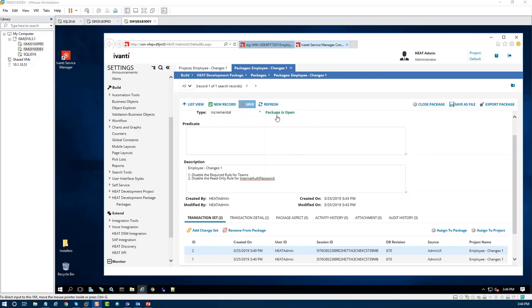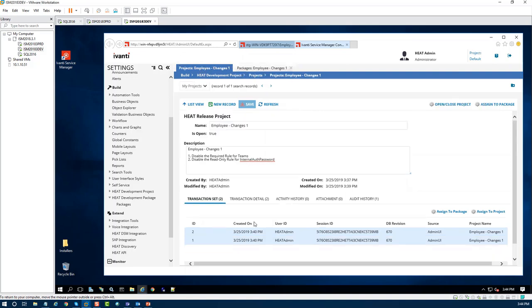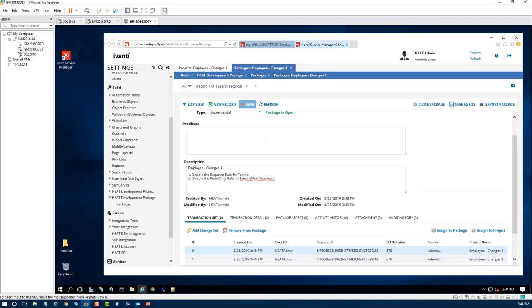By being open, if we want to make additional changes, we can go back and assign our project, make additional changes, and then move those transaction sets from our project, where we've captured them, back over to our package.